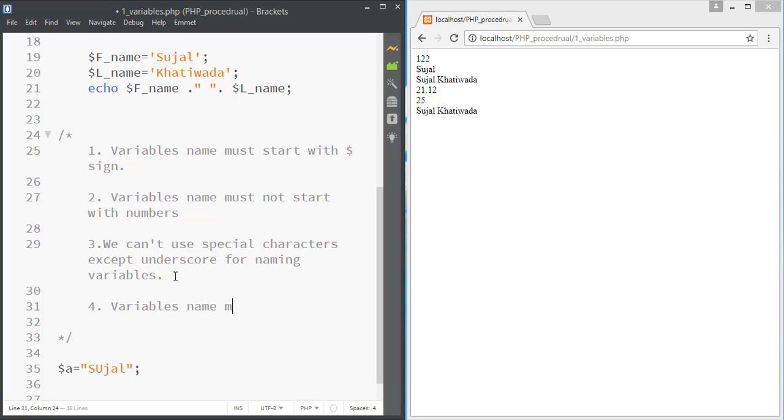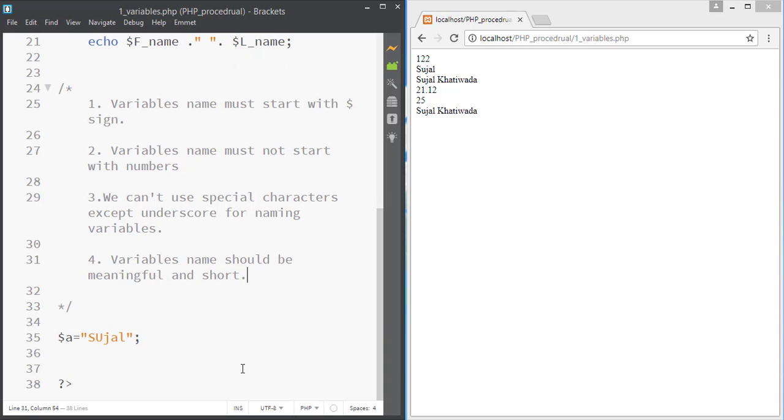Variable names should be meaningful and short. So it should not be too long, because long variables are too difficult to handle and to remember also. And as we know that PHP variable names can be up to, I think, 2 GB, but we should not go like that silly way of giving names that much long.